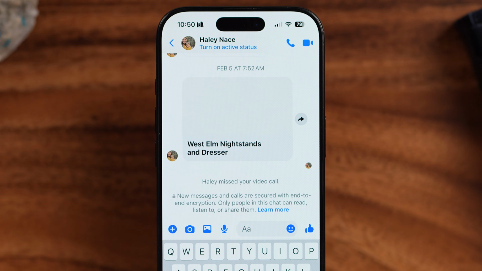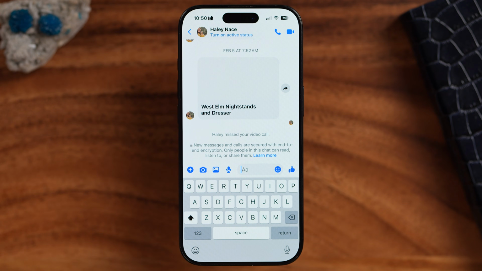So there are some options to be able to disable it or limit end-to-end encryption, but you won't be able to fully basically opt out of it. You can always just send them a message in WhatsApp, or you can also send them a message in the Messages app on your iPhone.